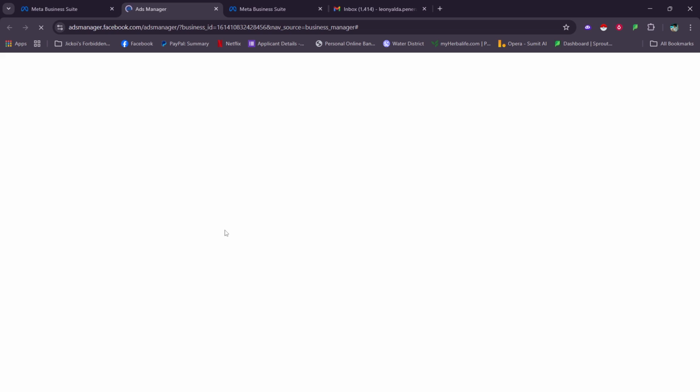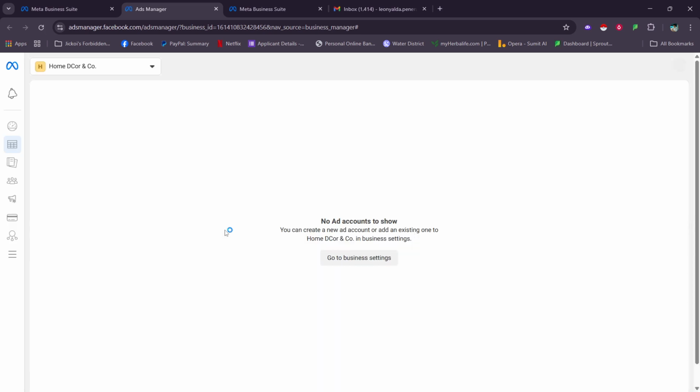Next, look for All Tools. On desktop, you'll typically find it in the left-hand navigation panel. In some layouts, it appears as a grid-style icon with the label All Tools. Click it to open the full menu of features available to your business. This menu groups options by function, things like planning, selling, engagement, and, importantly for us, advertising.